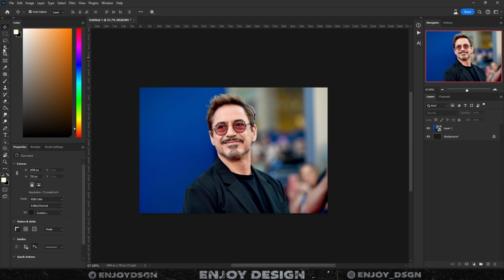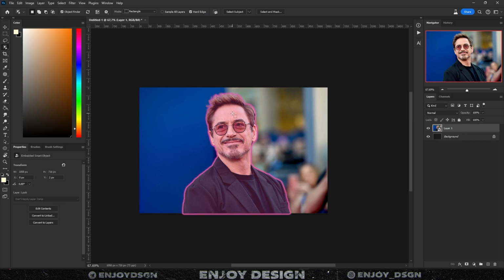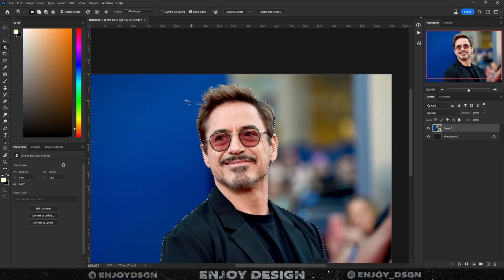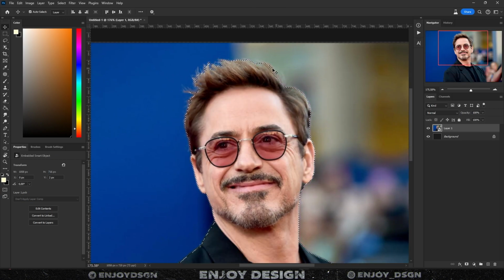The second tool I'm going to show you now is the quick selection tool. I use this tool quite often, even more often than I use the pen tool. You select the tool, click on the character and you're done. Yes, it's not perfect, but it's very fast, much faster than the pen.